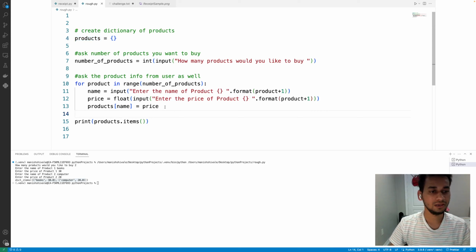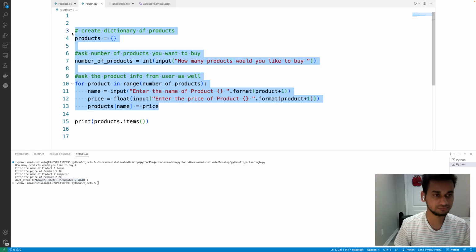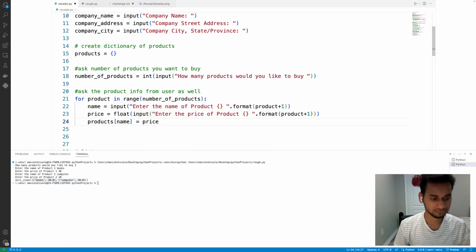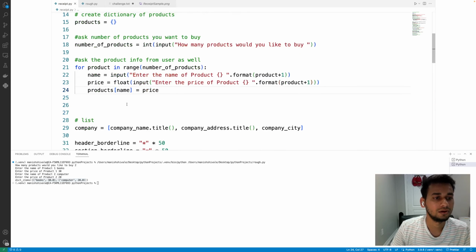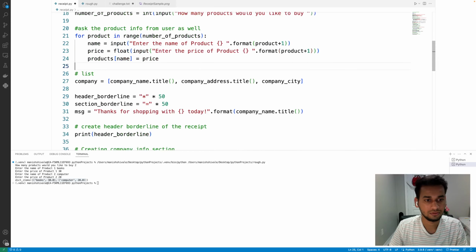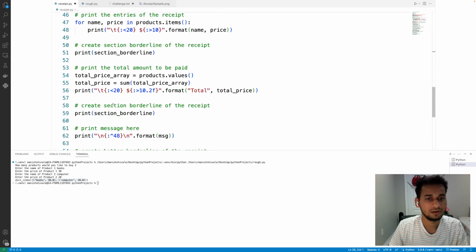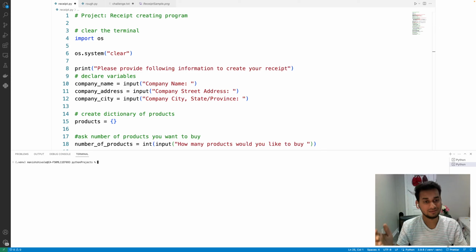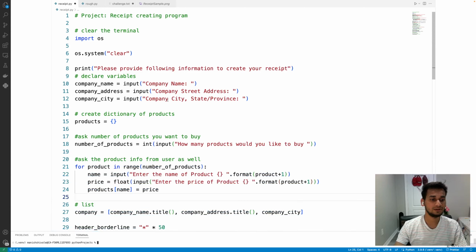Okay, I think there is nothing to change here, so I'll simply copy paste here. Now do you see that everything here is dynamic? We are not giving any information in the code. We are asking all the information from the customer, and then eventually we are getting the receipt. So would you like to run it? Let's run. Before running, let's again review the code.